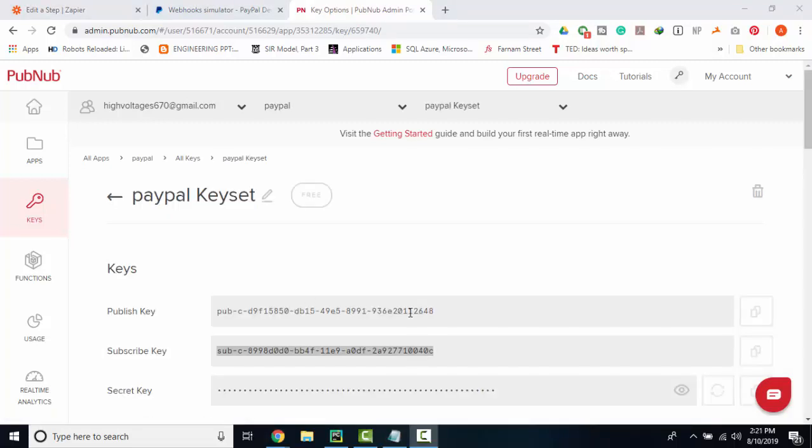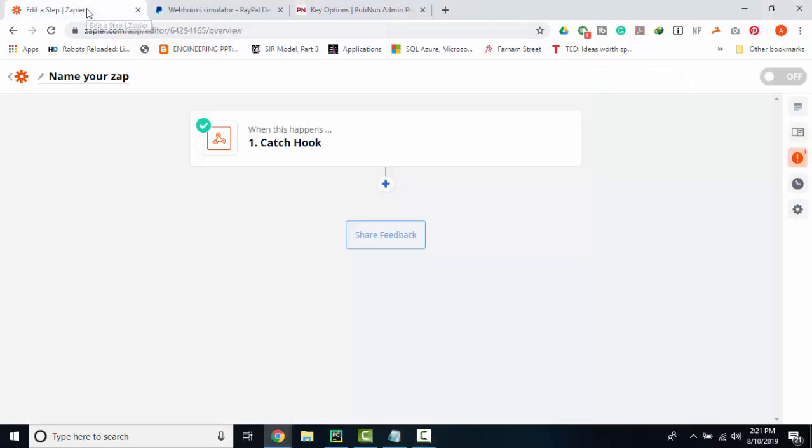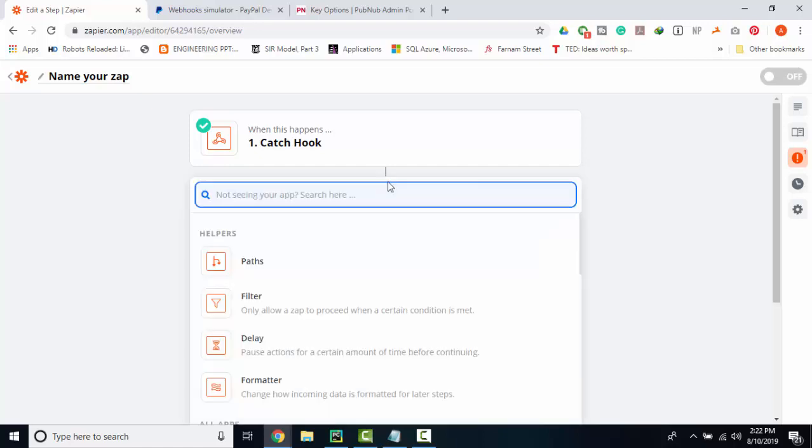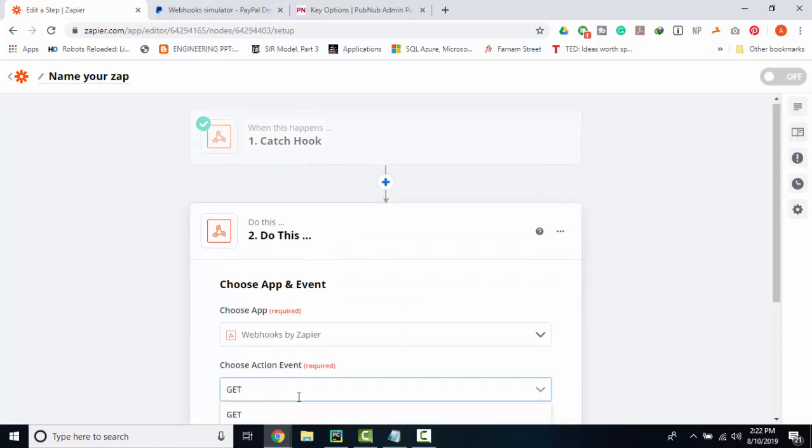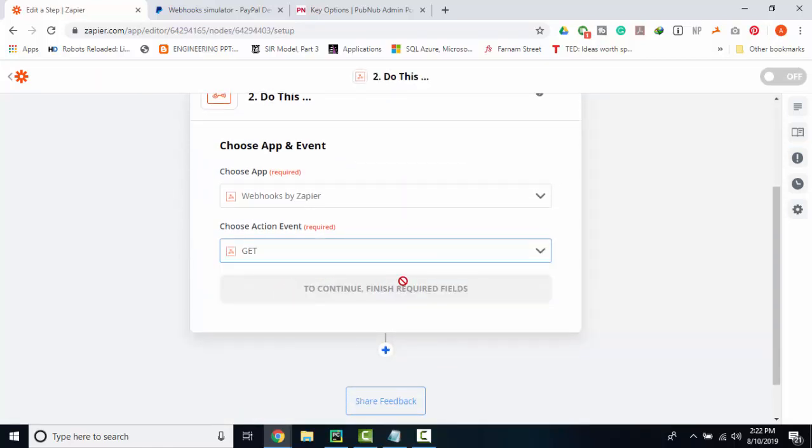Now go back to Zapier.com and now we will add an action. We have already defined the trigger and now we have to define the action so we can get MQTT messages on Raspberry Pi or NodeMCU or Arduino. So click on edit action and search for Webhooks by Zapier and in the event select GET and press continue.